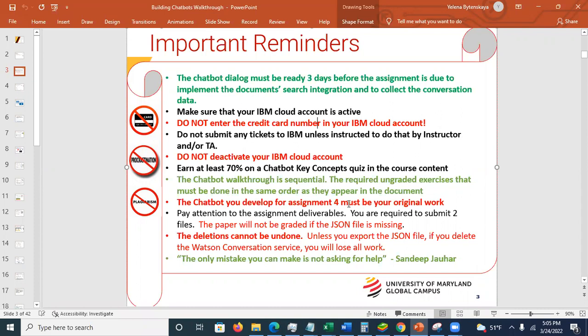Now, all of you hopefully know how to count to 2, because you need to submit 2 files: the paper and a JSON file with the chatbot implementation, because your paper cannot be graded without the JSON file. Remember that deletions cannot be undone. Once you delete something, like the dialog skill, unless you exported the JSON file, you're going to lose all your work. And for this specific assignment, the mistake you can make is not asking for help.